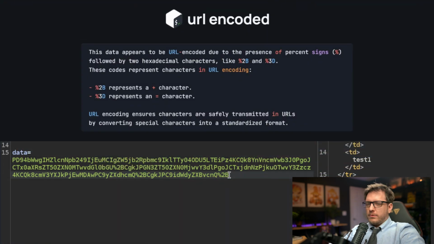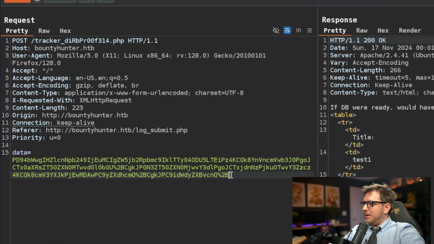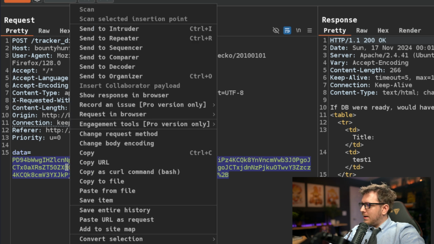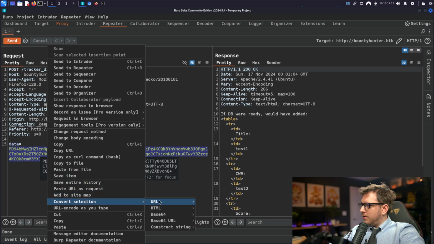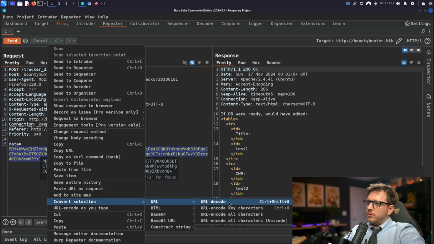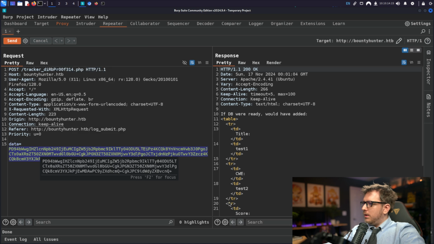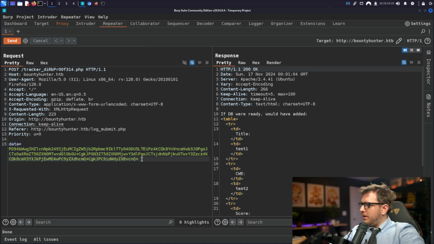I'm going to show you on the screen why I think that. There are 2 indicators. Percent 3D is one of those indicators, but it looks like it is being URL encoded. So let's go ahead and select all of it, and then I'm going to right click, and now I'm going to find a way of URL decode. So it's Control Shift U. We can go ahead and URL decode it.